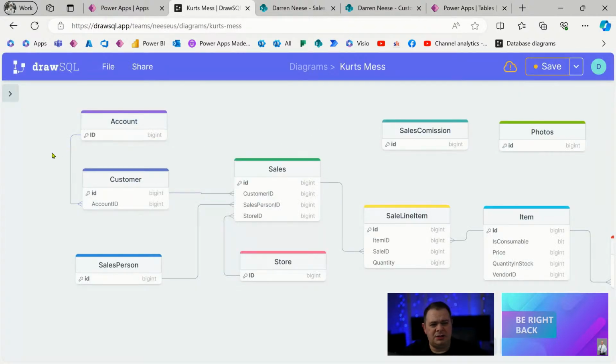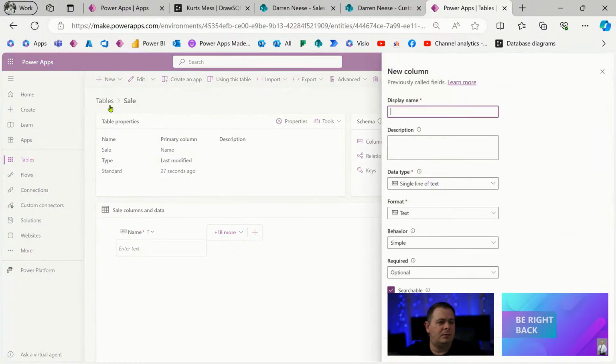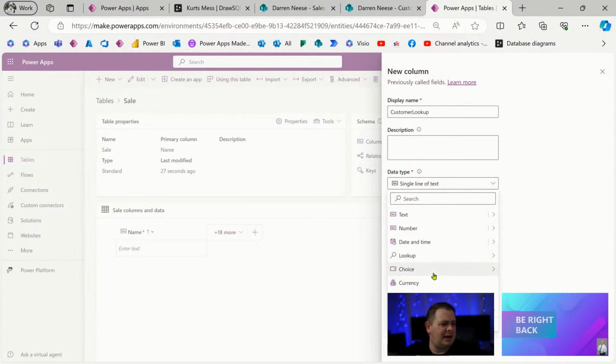Now, in order to do this, customer and a sale, we have this customer ID that points over here. That's how we did it in SharePoint. But over here, we're going to create a new column. Instead of creating a number here, I'm going to call this customer, and it's going to be a lookup.